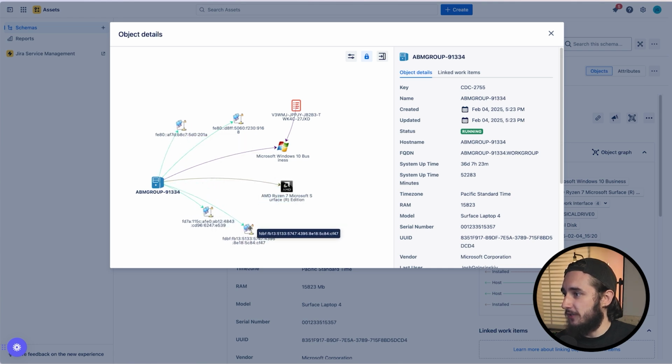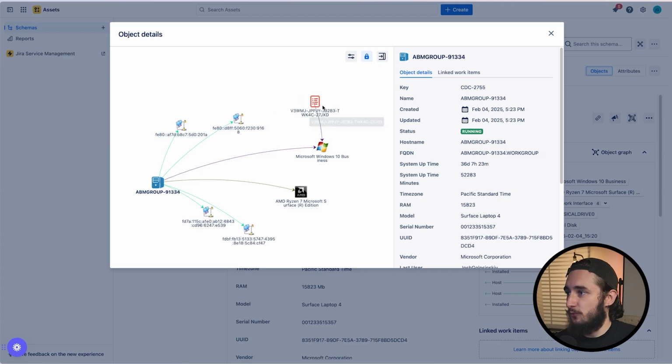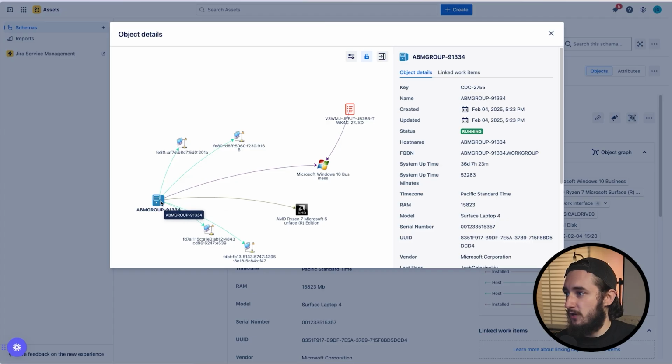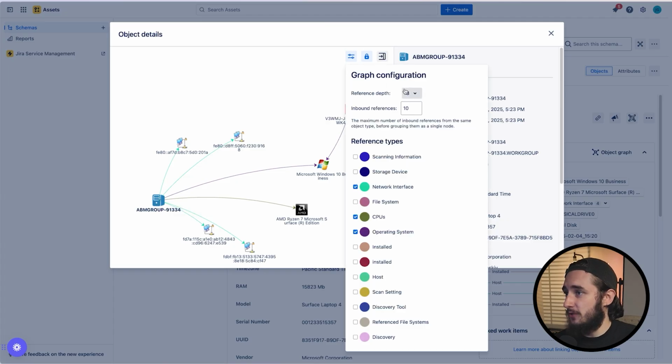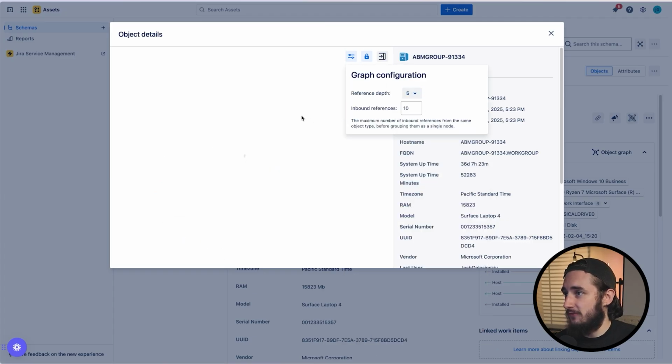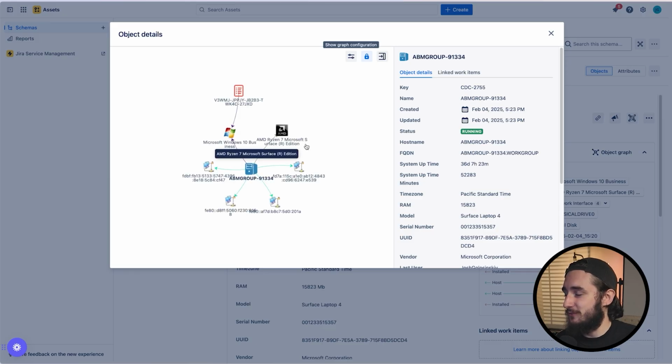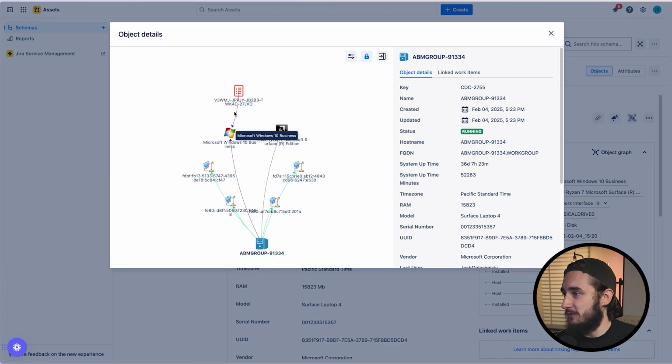We have all of the network interfaces. We have the CPU. Then we have a few more items, and we could see that now we have a couple of levels of different objects being related to our original host. So I could keep going down this path, maybe add like 5, and let's see what we get now. This might be a little bit crazy, but let's find out. Nope, we're still good. So it looks like there's no more relationships created between these 2.